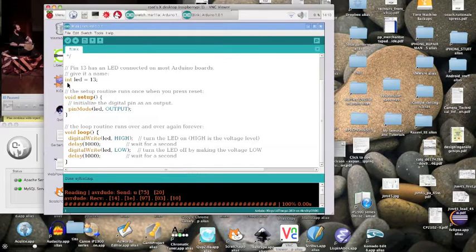So the first comment above this void setup command is the setup routine runs once you press reset. So this whole program will run, and the first thing it will do when it moves over to the board is it will run this setup. So the setup initializes the pin as an output. So this is what it does.